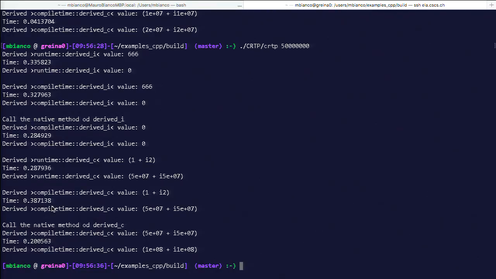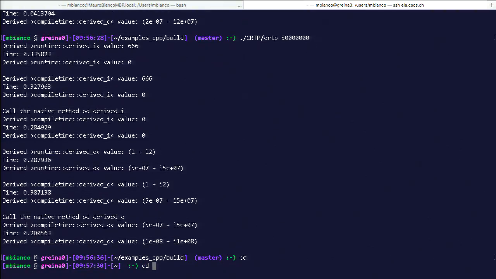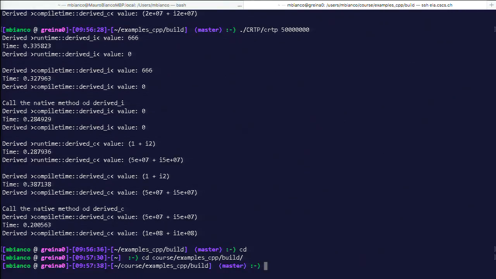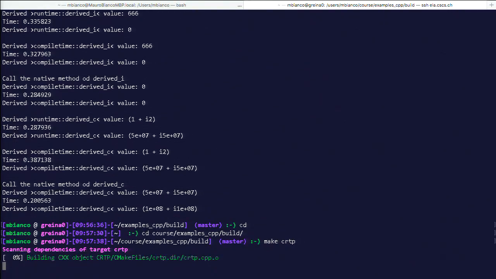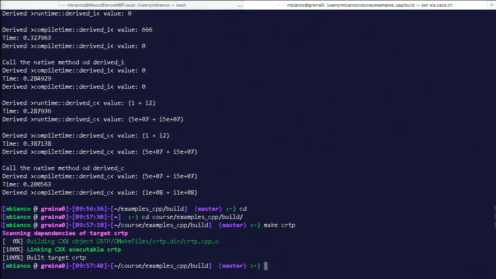Wait a second. This is already the optimized one? Might be. Yes, this is the folder I wanted to go to. Yeah. Okay.